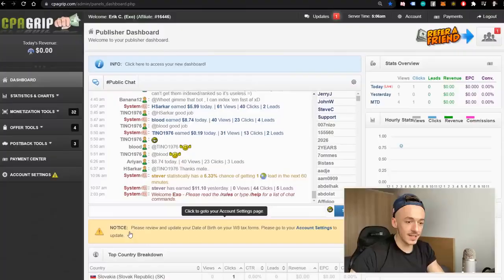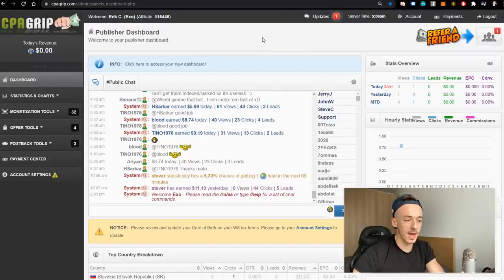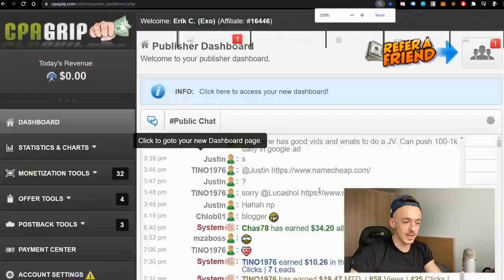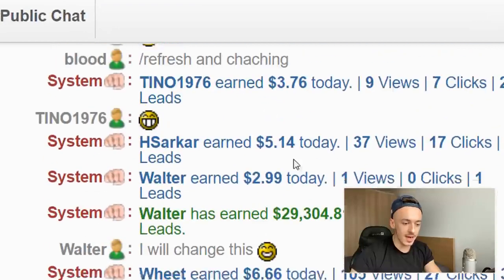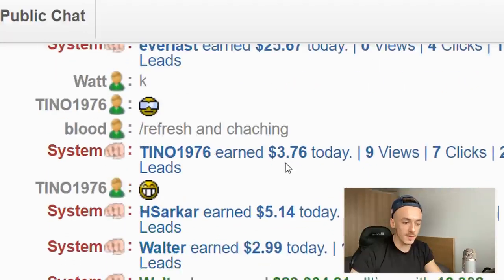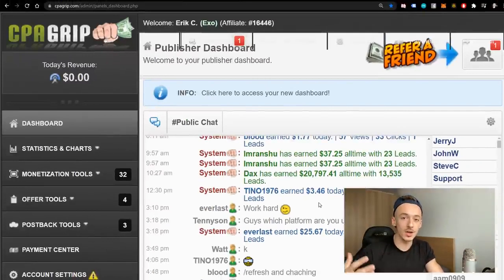Then this is how it's going to look inside. So if you don't have a CPA Grip account already, I highly recommend that you create one if you are a beginner, because there's a lot of people making money using this method. You can see right here, people are making like $8, $6 per day, $2, $5, $3, $25. I guess it's not a lot, but over time it's going to add up. And if you save up like $10, $20, $30, $100, you can invest it later on.